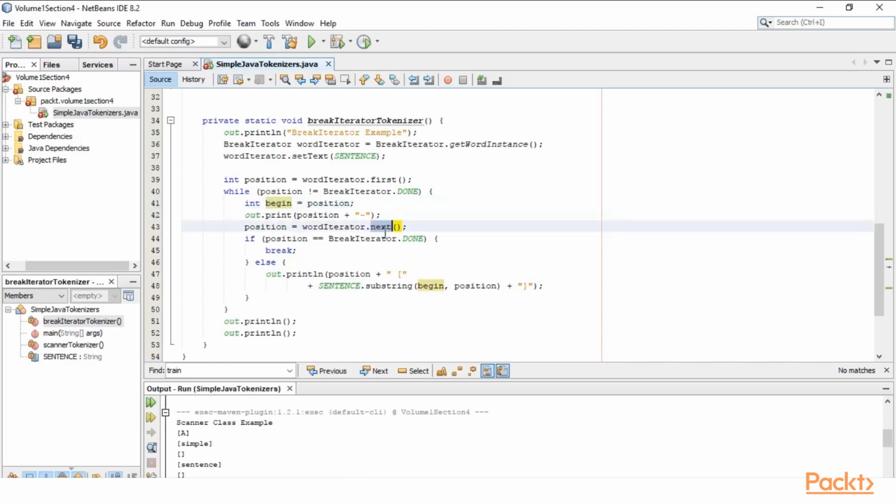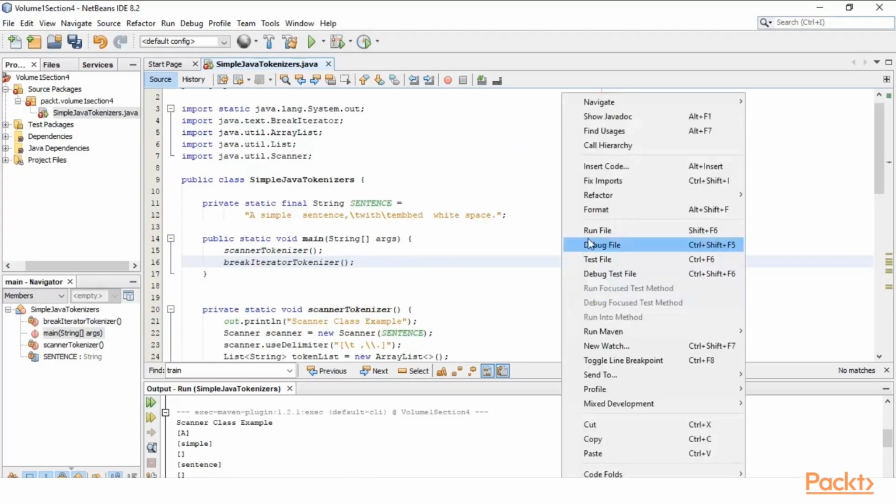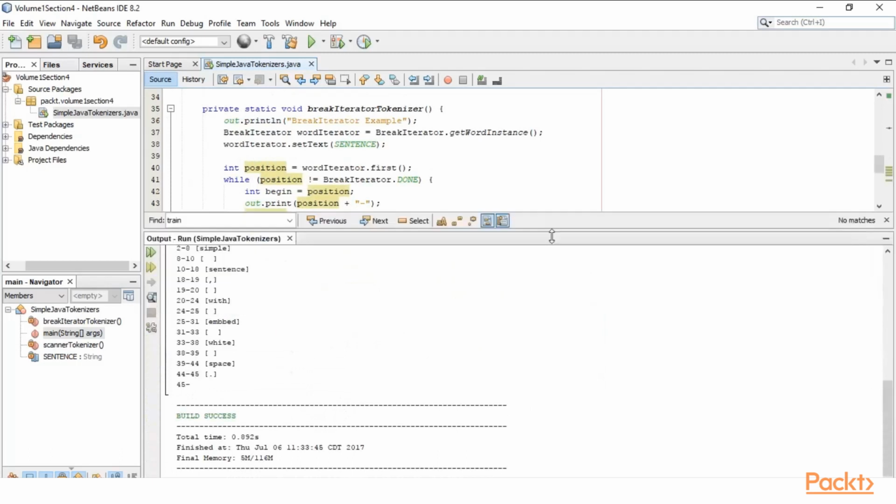We'll go ahead and use the next method to get the next word, and that will give us, again, the position. Again, if we're done, we'll break. Otherwise, we're going to simply print out the initial position, plus take the sentence and look at the substring of that, using the substring method of the String class, starting at begin and going to the position element, non-inclusive in this case, as we did before, and close this and open close brackets. And we'll go ahead and run this project again. Let's go up and look at the output in this case.